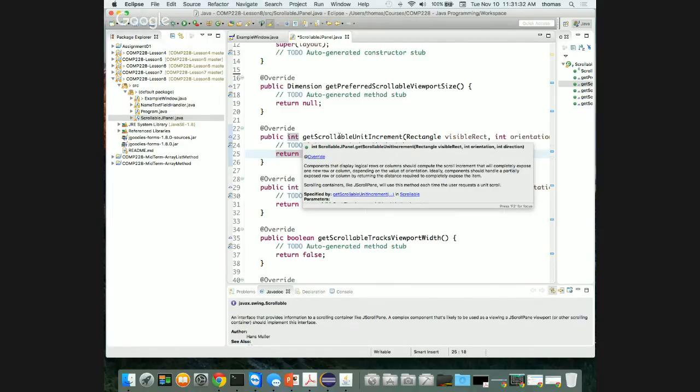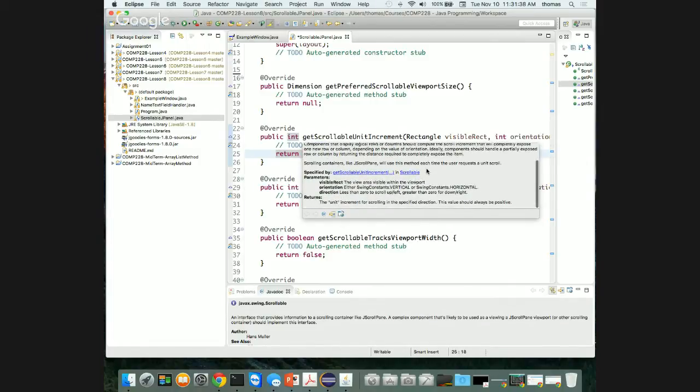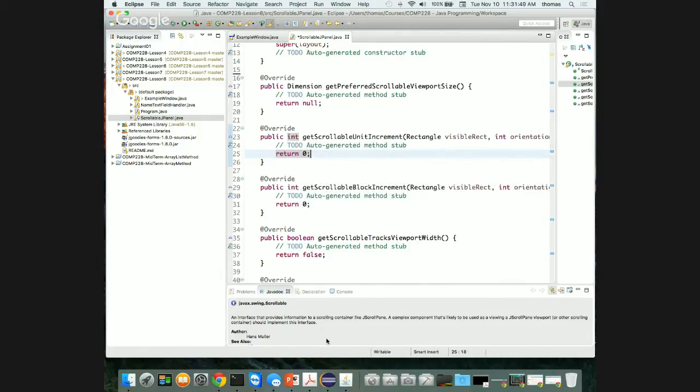And if you notice, if I hover over them, it says override components that display logical rows and columns. And what I want to see is an example of a scrollable to use as a template for myself, because it's too difficult for me to figure out what Java is trying to do. Okay, so let's go back.